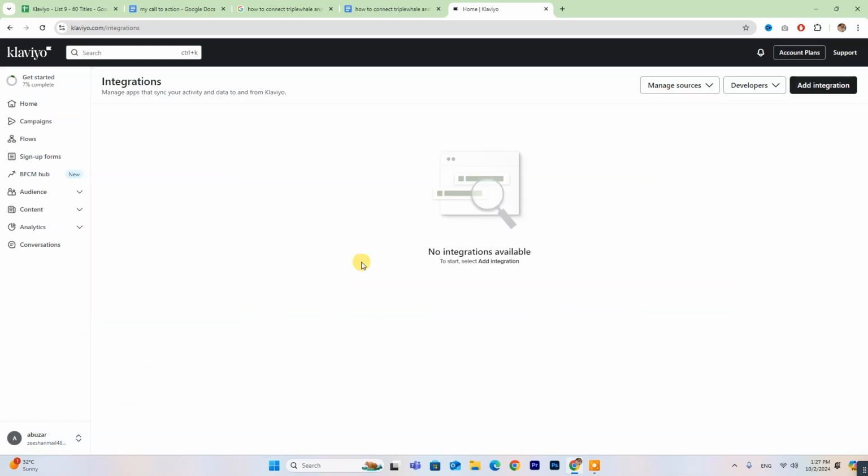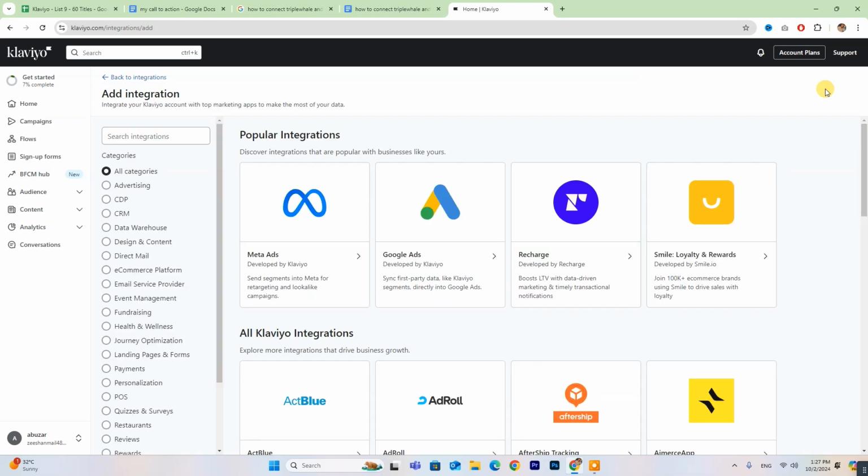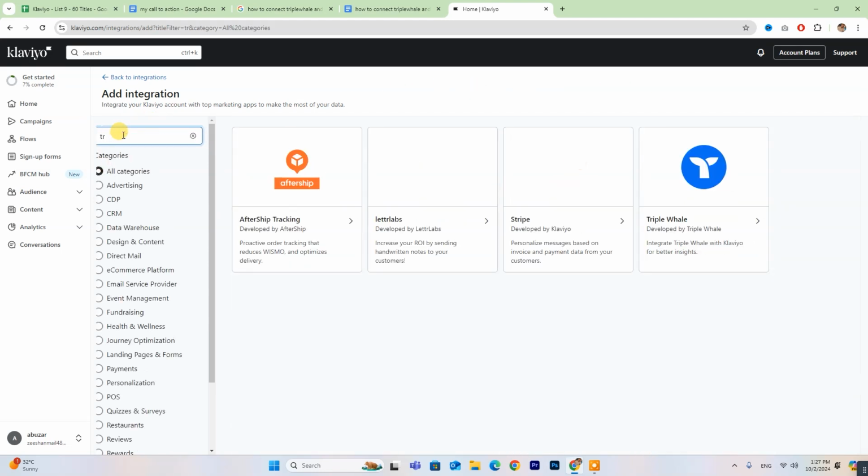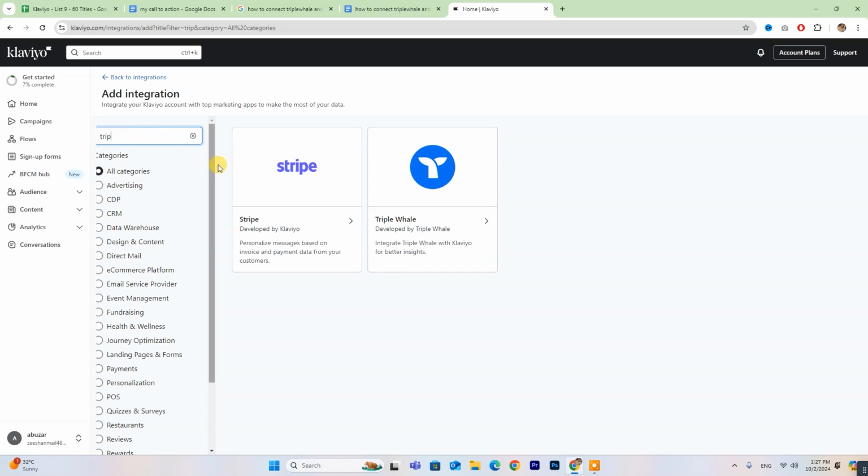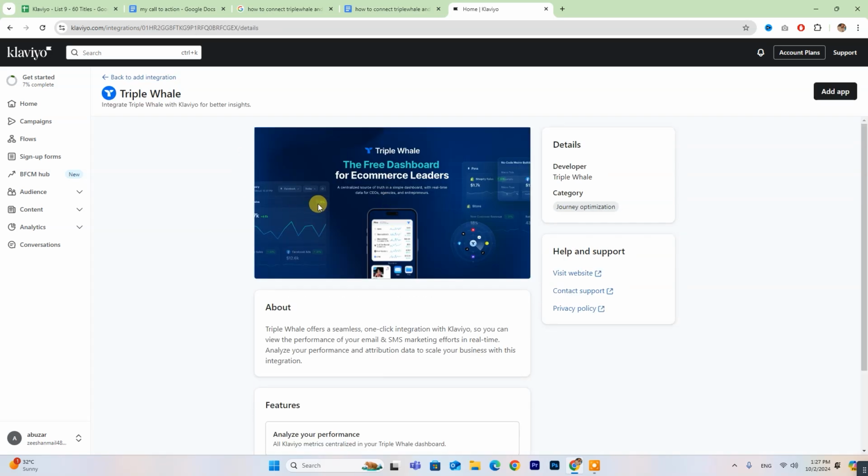Once you're on the integrations page, look for a button labeled Add Integration, located in the top right corner of the screen. Click on this button to proceed. On the next page, you will see a search box. Type Triplewhale into this search box and select the Triplewhale app from the results that appear. After selecting it, click on the Add App button.